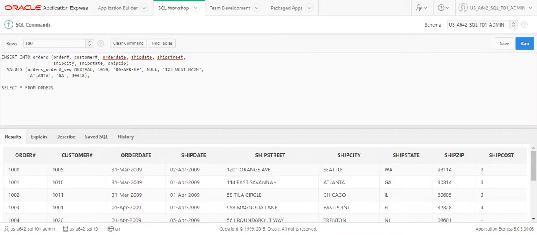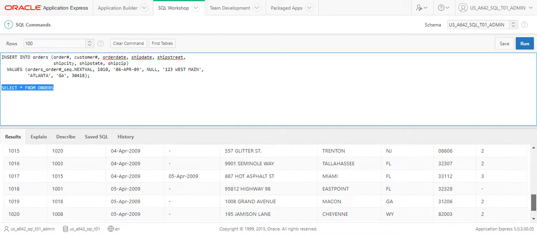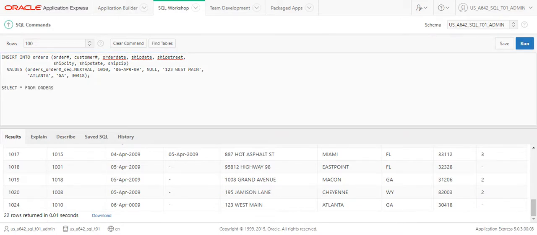Now I should see all my rows. That's a little better. So our last record is 1024. That's the one that I just inserted, right? 123 West Main Street in Atlanta, and here it is. So it used the next value in the sequence, which is exactly what we wanted. So that's how we auto-increment these numbers.